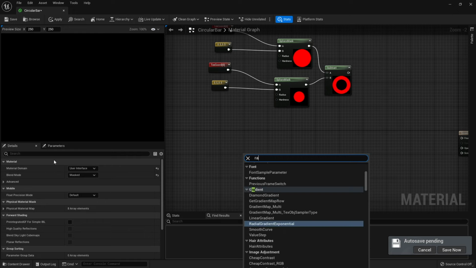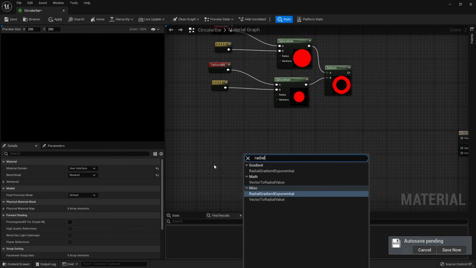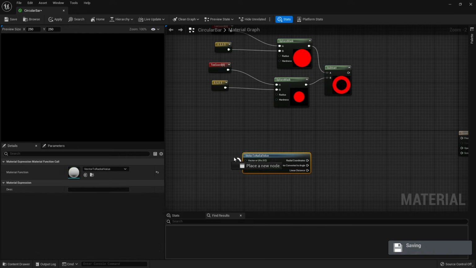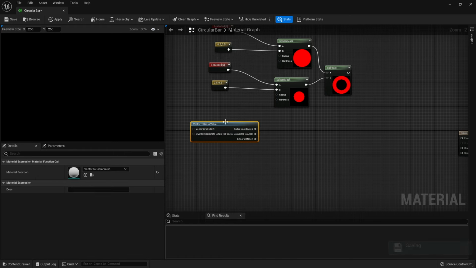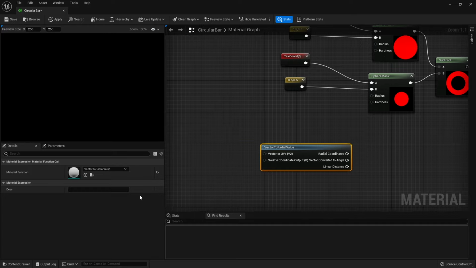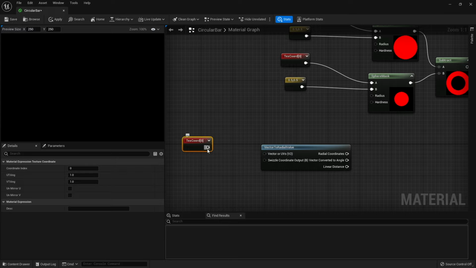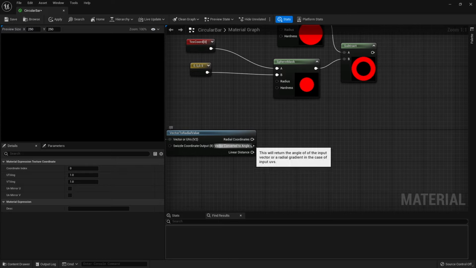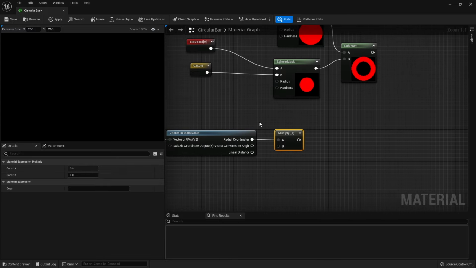Oh wait, radial. There you go. Vector to radial value. Okay, so this one returns a gradient or a different radial expression based upon which one of these we want to use. To demonstrate, if I put in a texture coordinate into here, and then break this out into multipliers so you can see what they do.